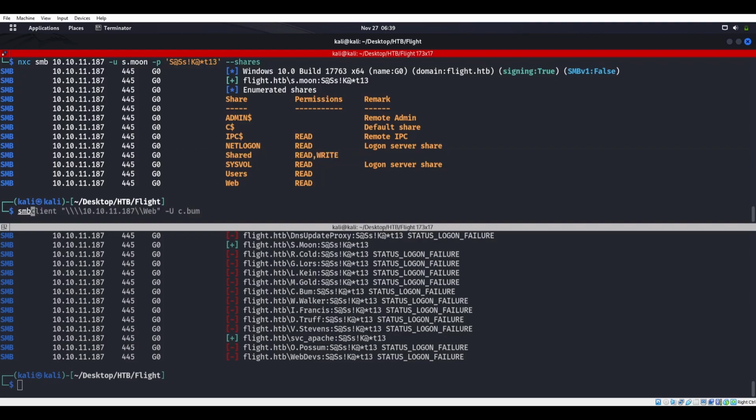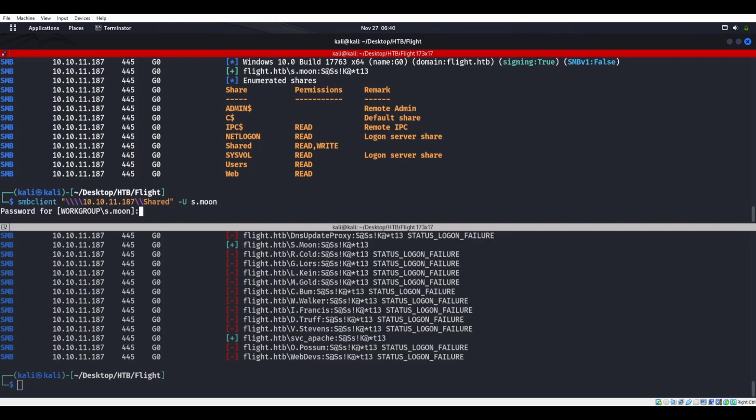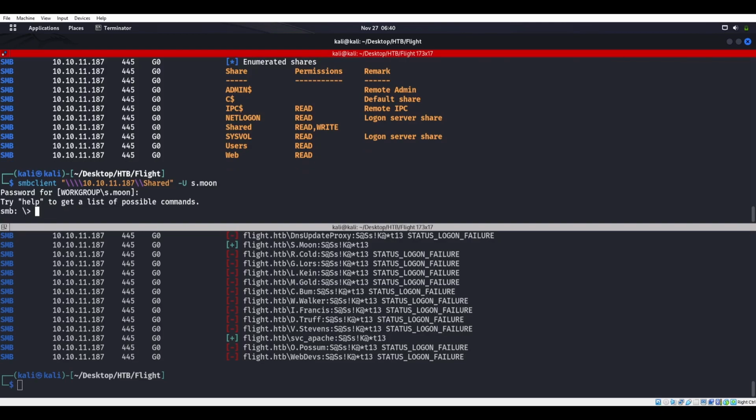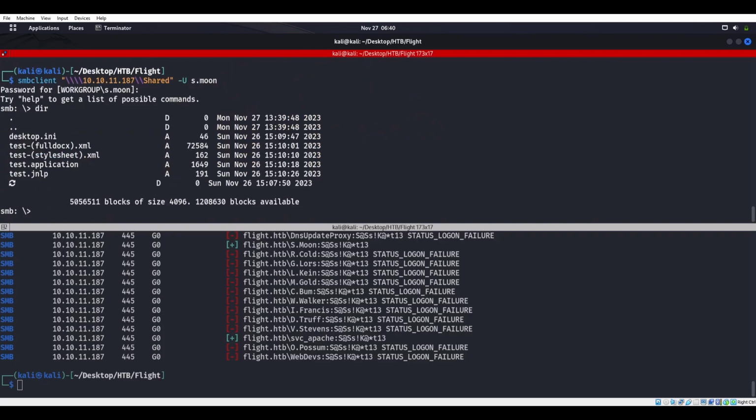So let's go ahead and hop in there as smbclient. We're going to go into Shared, for s.moon. Okay, let's go ahead and throw his password into here. So I keep hearing something. There we go, do a dir. All right. Actually, this hasn't been reset yet, so it's going to look a little weird.